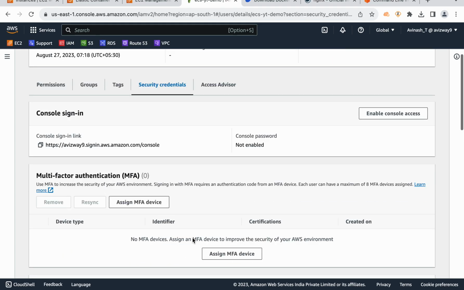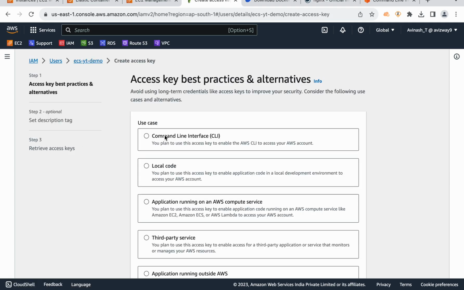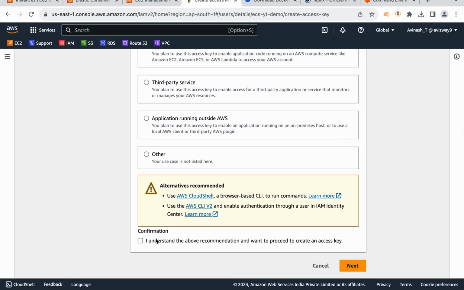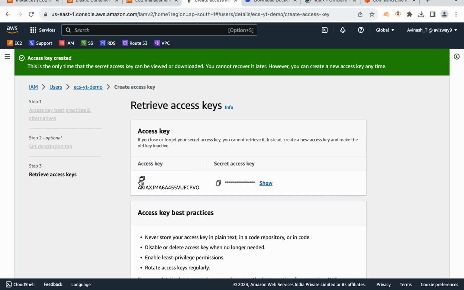So I'm going with security credentials, then access keys. Click on create access key, select command line interface, I understand, next, create access key. Then immediately it shows an access key and secret access key.